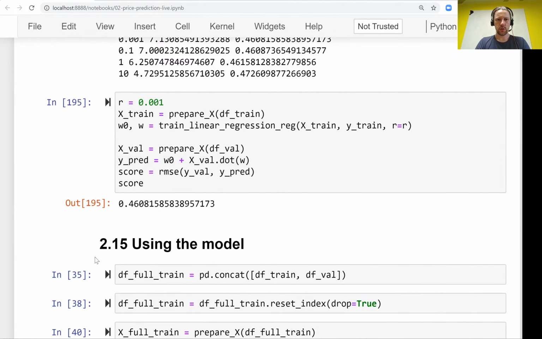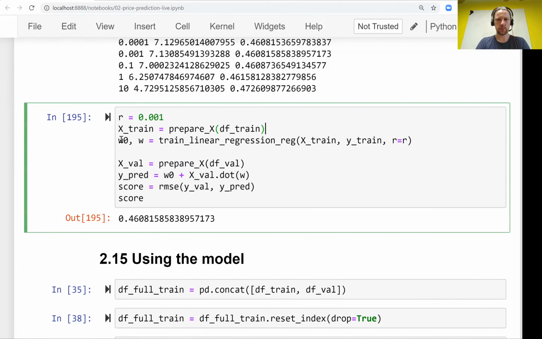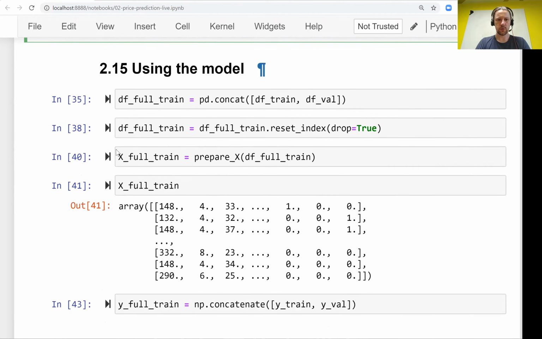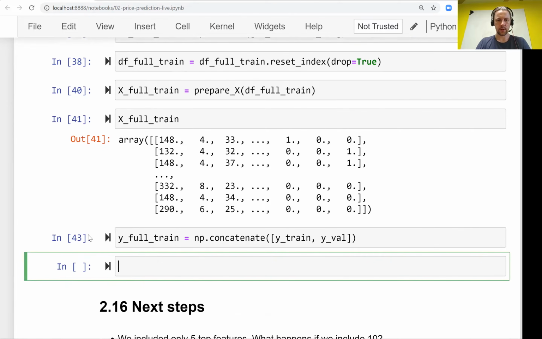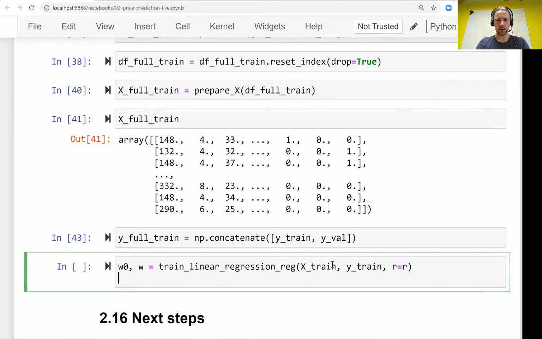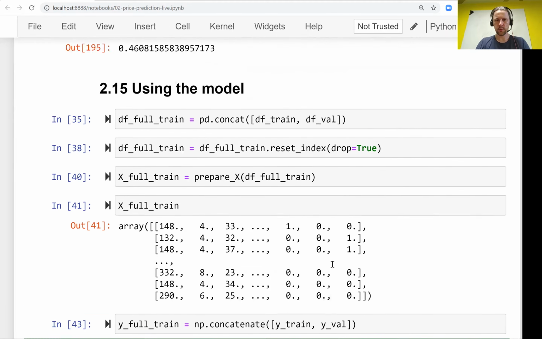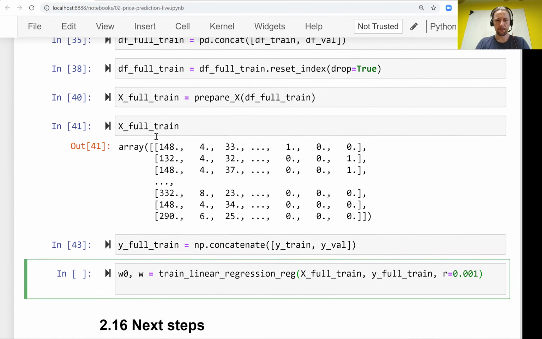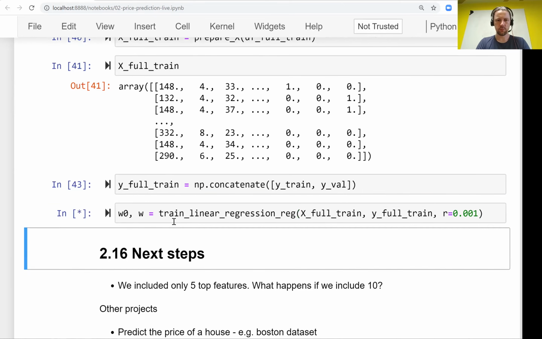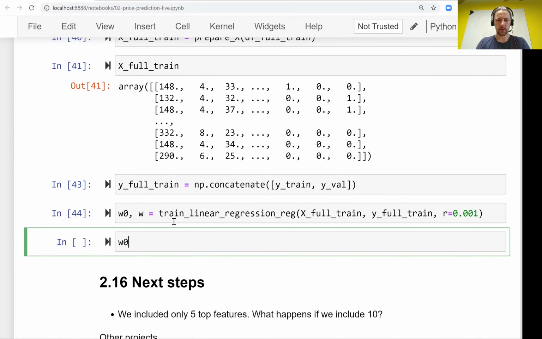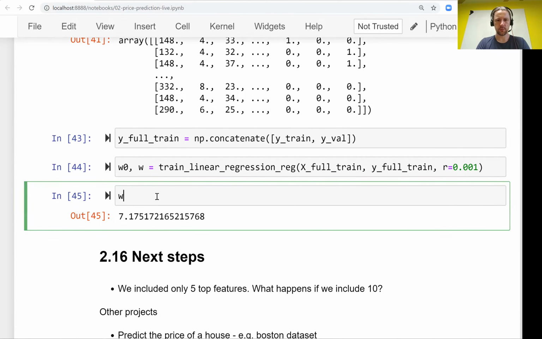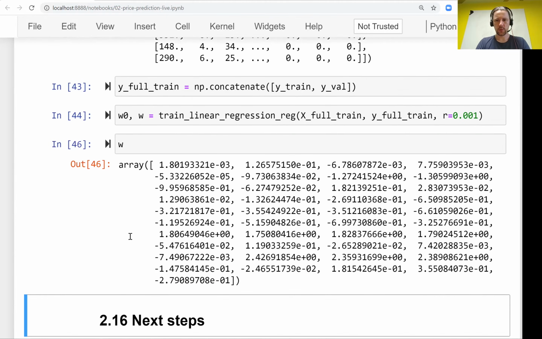And now we take this code for training the model, and we replace this X train with X full train, Y train with Y full train, and then this r, it was 0.01, yes. And we train our model. This is our final model. So these are the weights of the model.